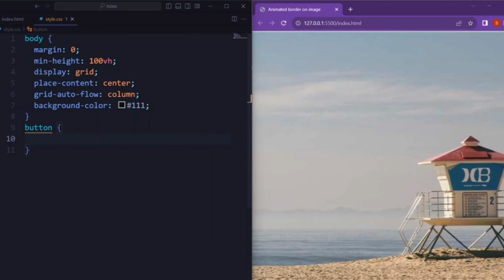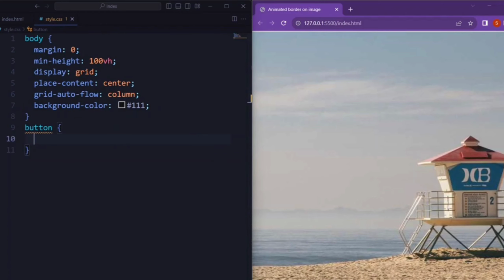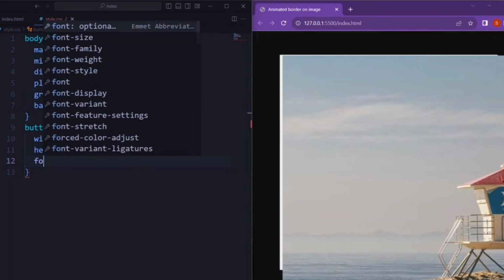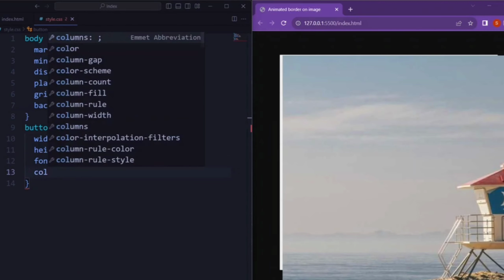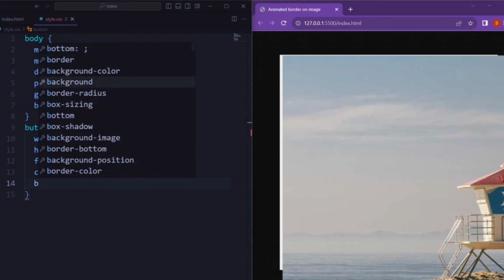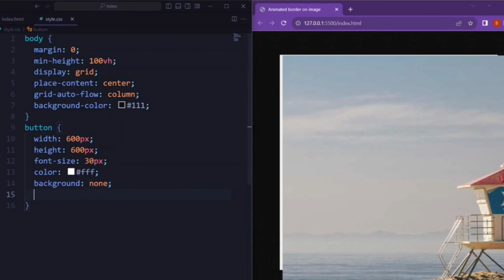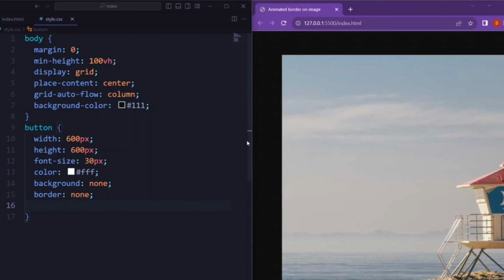Now let's style the button element. Here width and height are set to 600 pixels so that it creates a square shape. Font size is set to 30 pixels. Color is set to white for the button text. Background is set to none. Border is set to none so we remove the button border.